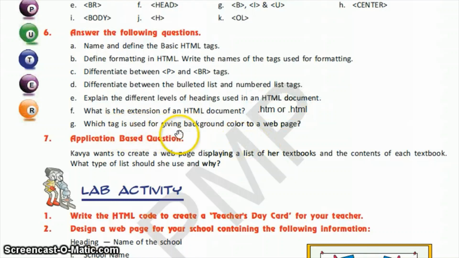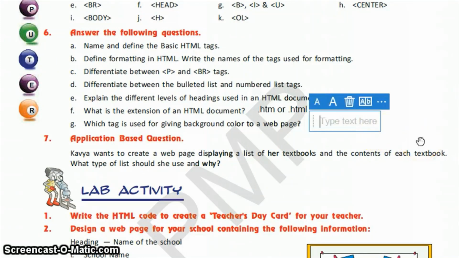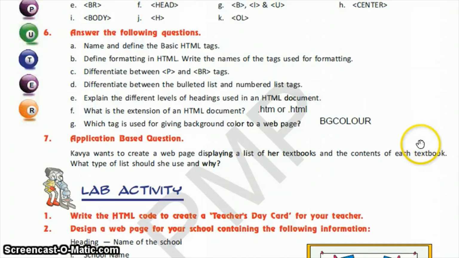Now which tag is used for giving background color to a web page? So which tag we use for giving a background color? We use the BG color tag for giving a background color to a web page.